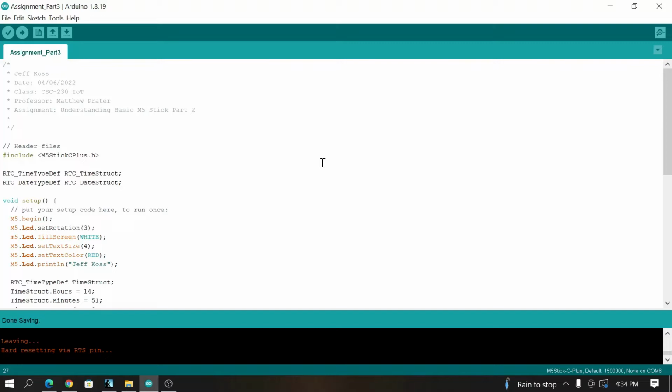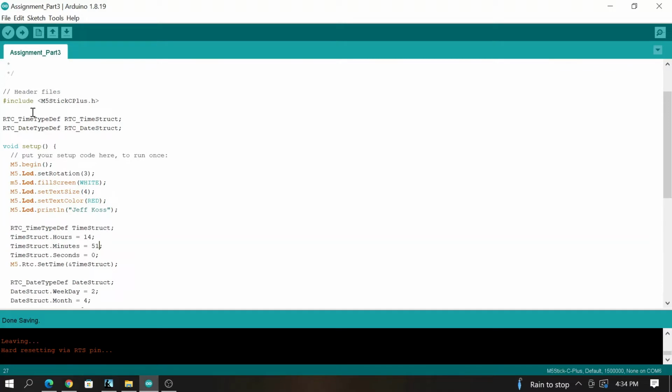In this demonstration, I had to program the M5 Stick C Plus to have a white background, to display my name in the color of my choice, and to implement a real-time clock with the correct date, hour, time, all of that stuff. So I was successful. Pretty simple to do.